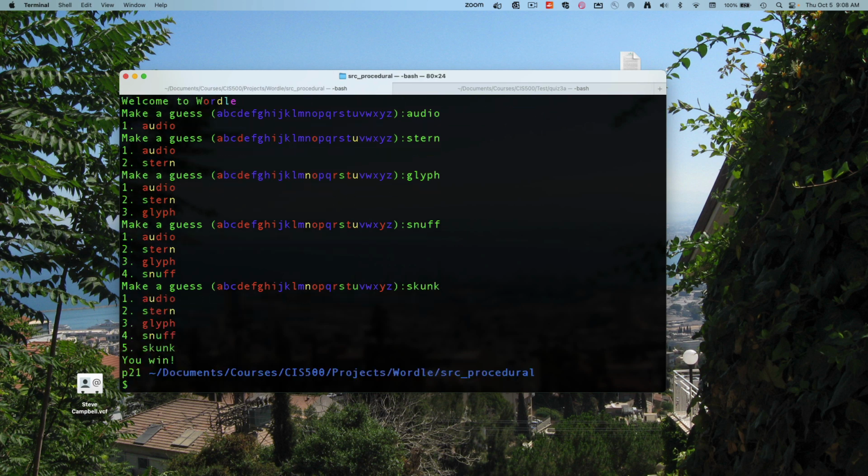Okay, so hopefully that helps you get started and understand the program you're trying to write. And I hope this is a project you can have a little bit of fun with.